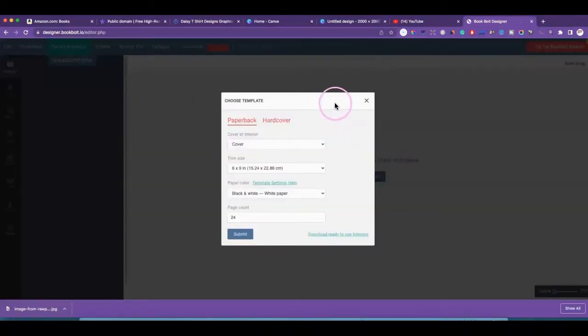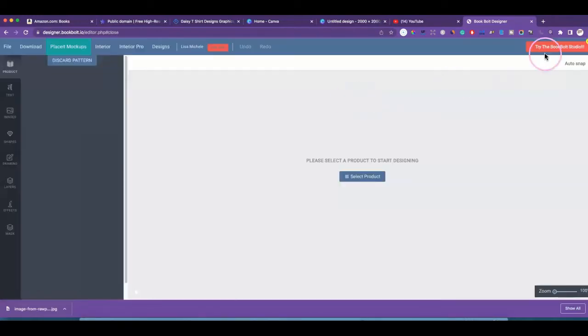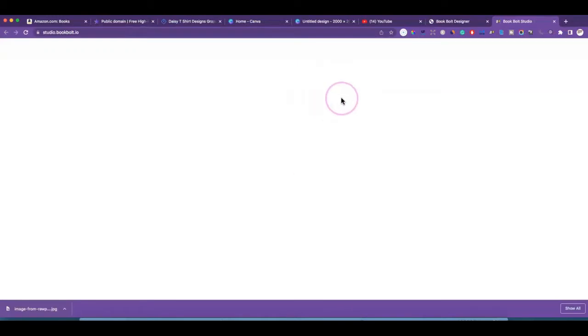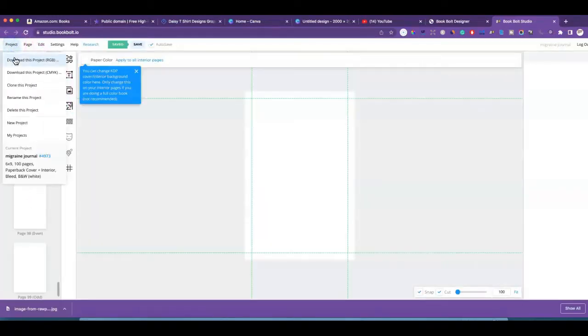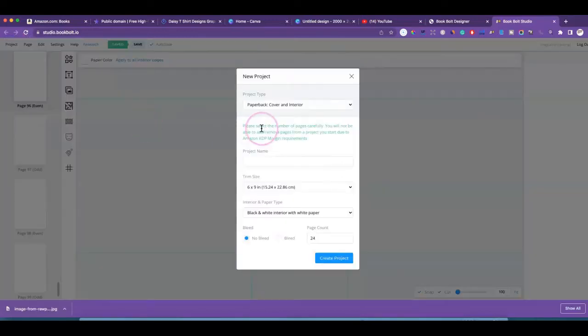Now, Book Bolt has done a lot of upgrades in the past couple of months, so this would normally come up, but you don't want to use this template because that'll take you to the old studio. You want to go up here where it says try the Book Bolt studio. That's where you'll see the changes that they've made, and it's a lot easier to create a book using this now that they've made these changes.